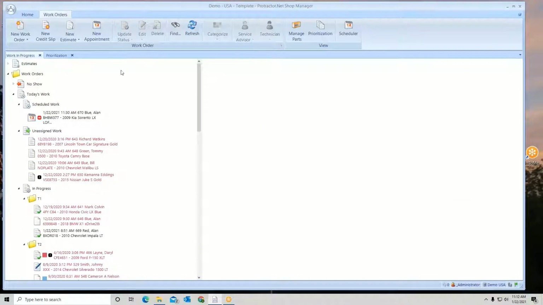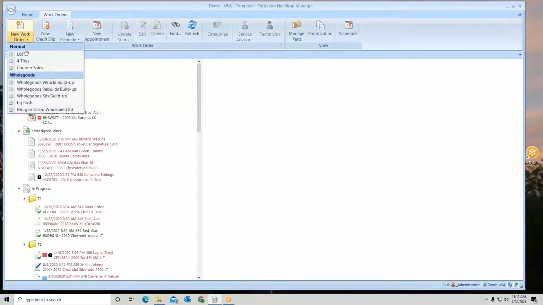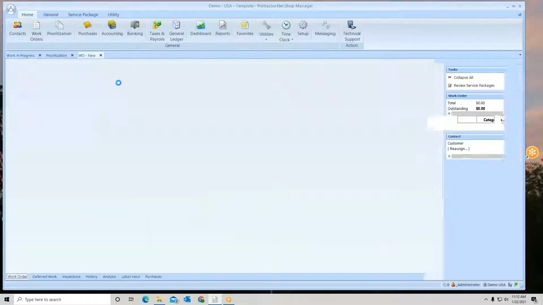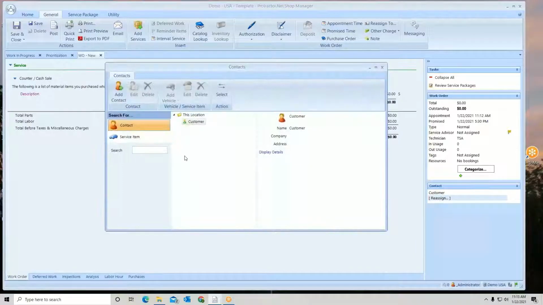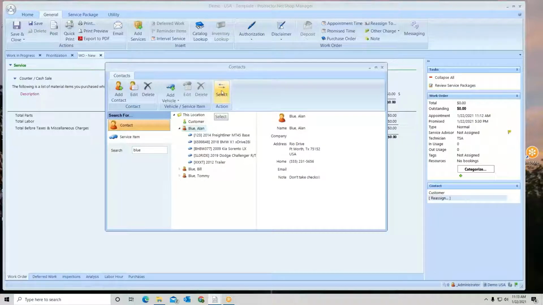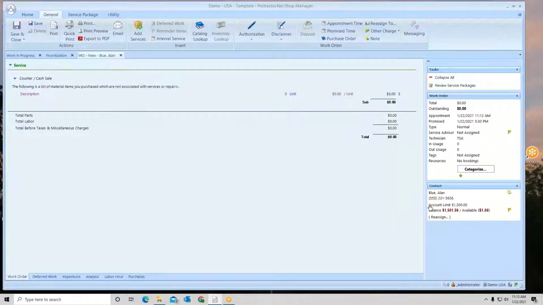I want to do a cash counter sale. Click it. Immediately starts a work order, but you'll notice on the far right side, no name. Now, if I do want to put a customer name on here, I have to hit reassign and go find them. Once I find them, I select the name, hit select, and now that will add the name to the ticket. So 3 different options for templates.